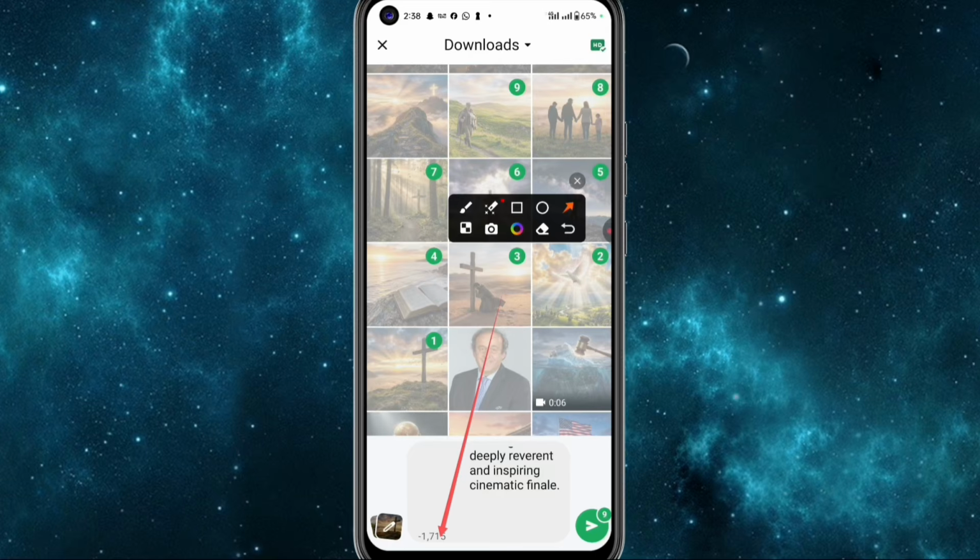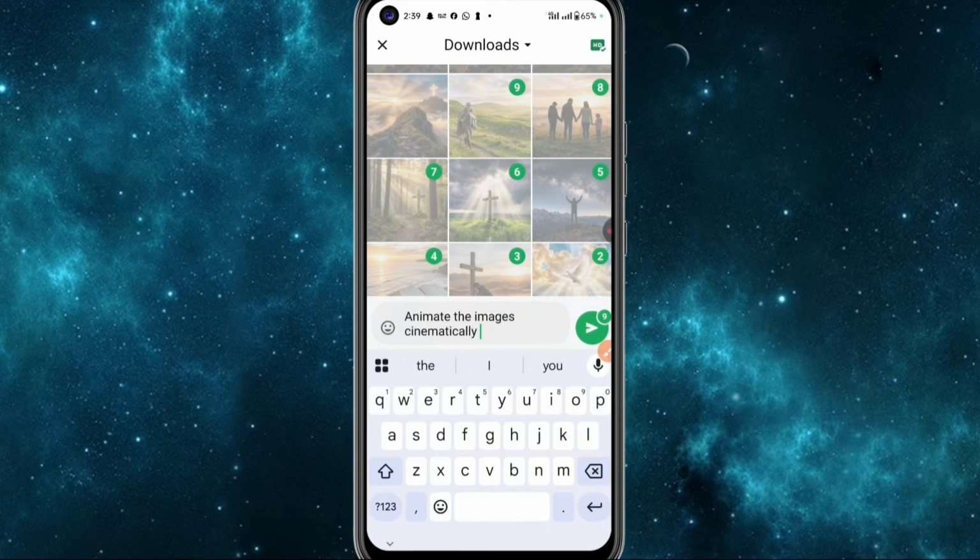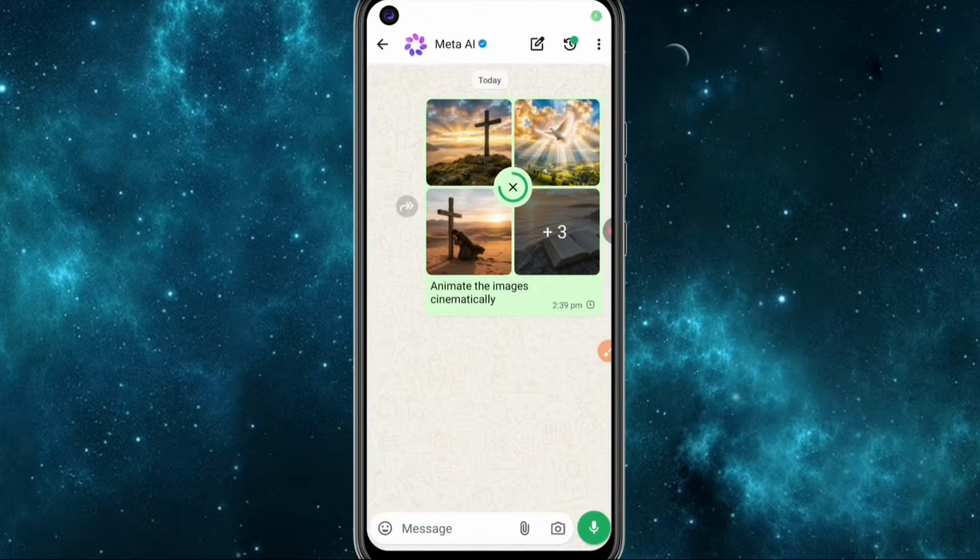Instead of using the animation prompt that we generated from ChatGPT, we are going to use a simple prompt. And this is the simple prompt. I'm going to delete this whole prompt that we generated from ChatGPT. So I deleted the whole prompt. Now, let me type in a simple prompt that we are going to use to animate this. I'll say, animate the images cinematically. So this is the simple prompt, animate the images cinematically. And then we hit on send. Now, Meta AI is going to animate the whole images for us, and we are going to download it without watermark.